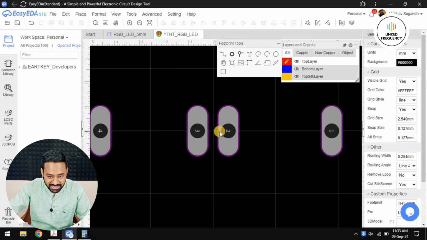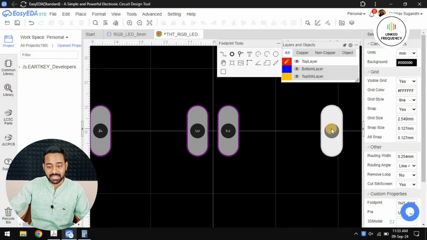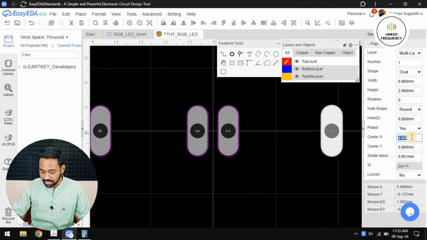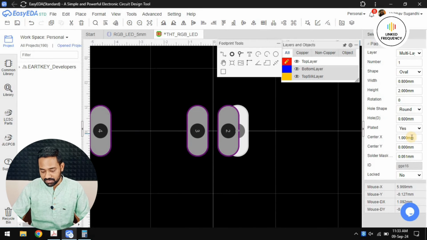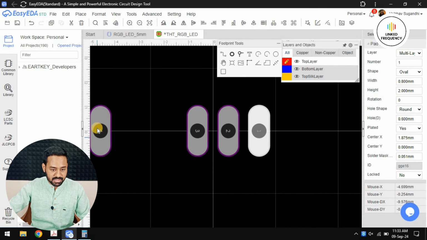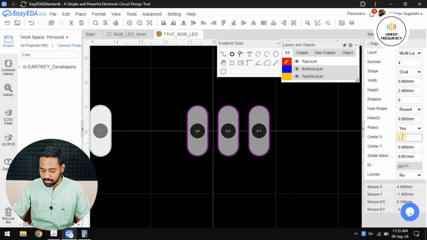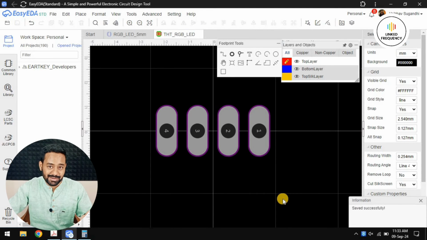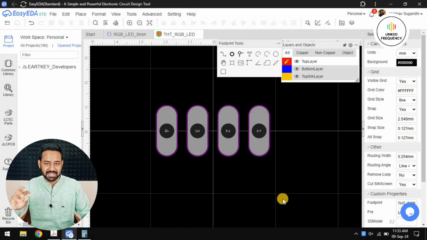Now we have these values, we need to add 1.25 to those values and position these points on that side. So 0.625 plus 1.25 is 1.875. So I'll select this one and make it 1.875. All right. On this side also, I'll select this and make it minus 1.875. Done, we are finished with this PCB footprint. This is all it is. Mathematics-wise, it is a simple one, quite simple.